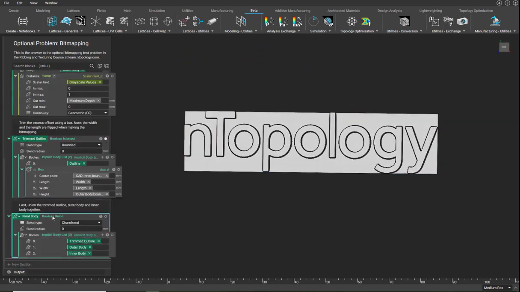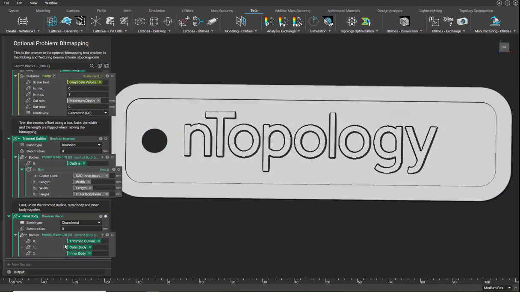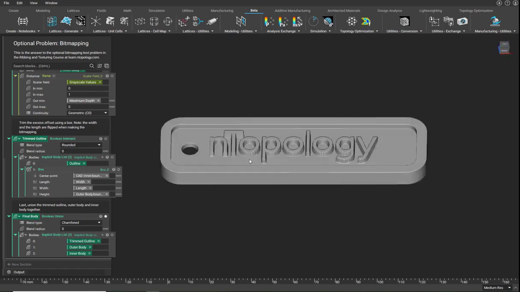The last step then is to Boolean union everything together, our trimmed outline, our outer body, and our inner body to get our tag here.